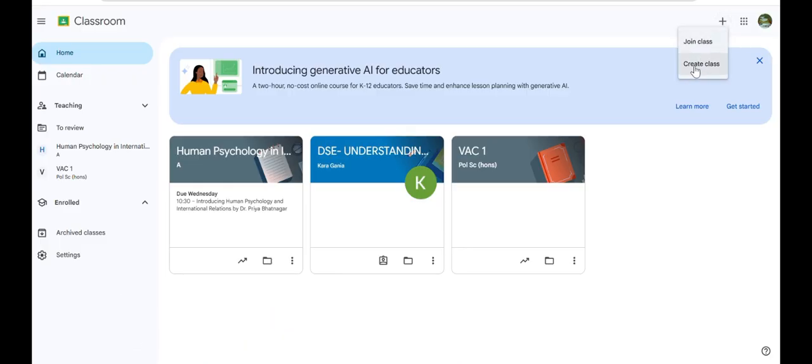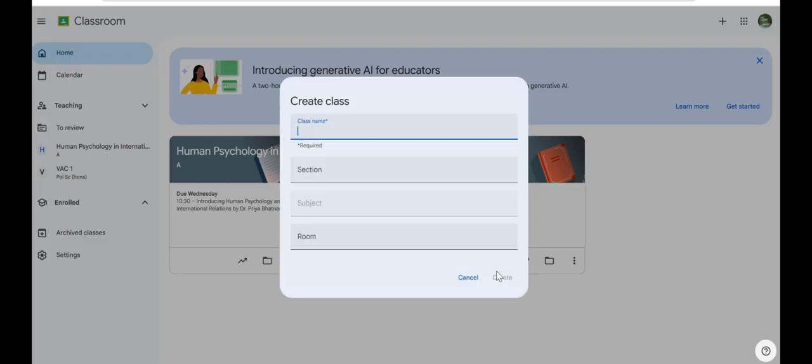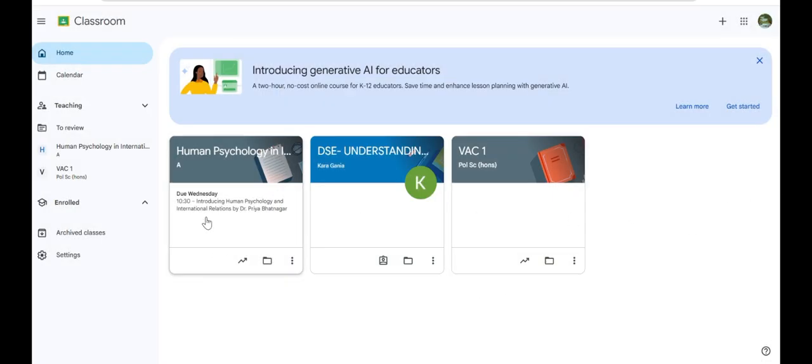A fresh class here, giving out all the details, which room, which class, and all that. So here I have already created a class for our concerned paper, for a concerned course, which is Human Psychology in International Relations.